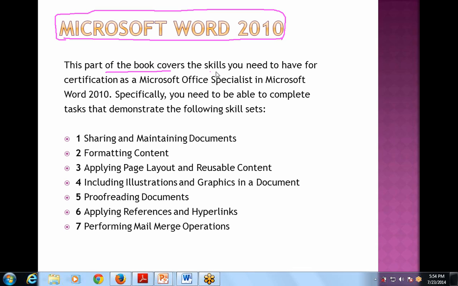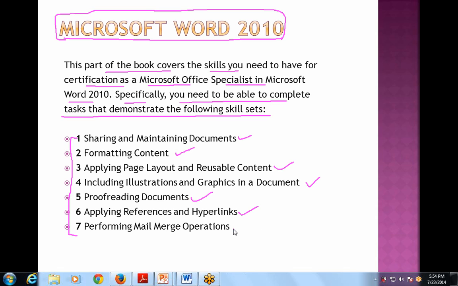This part of the book covers the skills you need to have for certification as a Microsoft Office Specialist in Microsoft Word 2010. Specifically, you need to be able to complete tasks that demonstrate the following skill sets. MS Word contains these 7 chapters which I discussed. First is sharing and maintaining document, formatting contents, applying page layout and reusable content, including illustrations and graphics in a document, proofreading document, applying references and hyperlinks, performing mail merge operations. So these 7 chapters are a part of MS Word 2010.